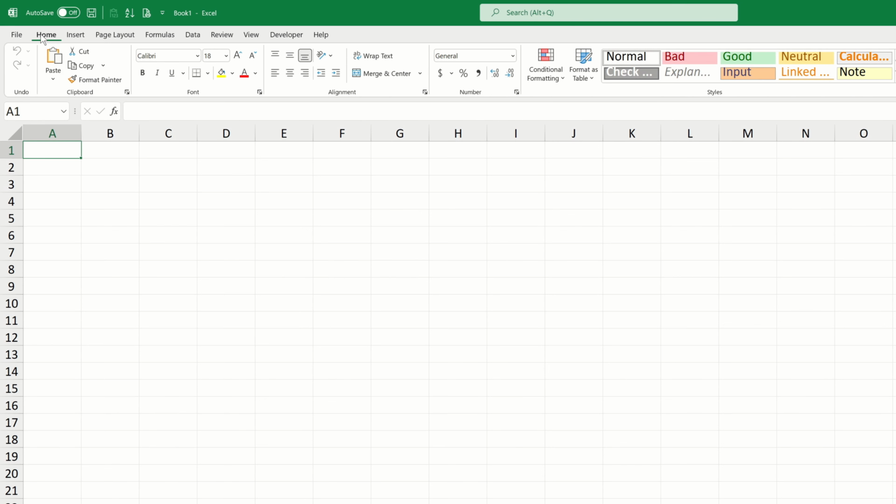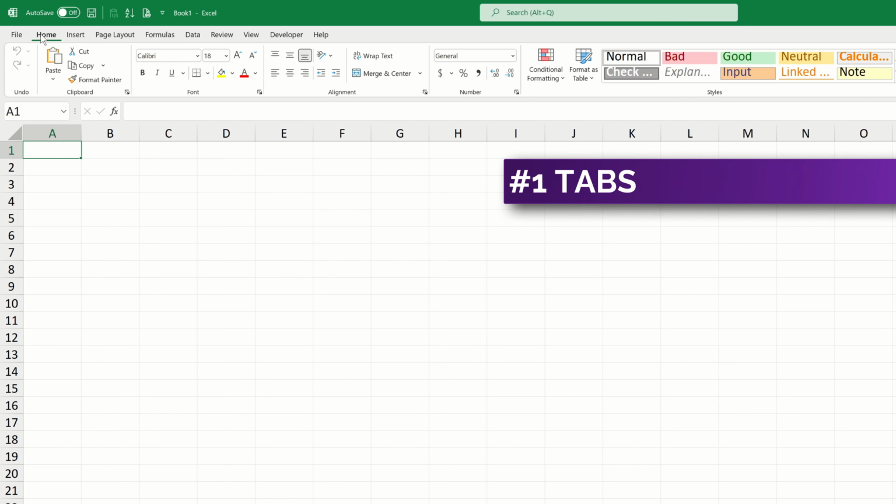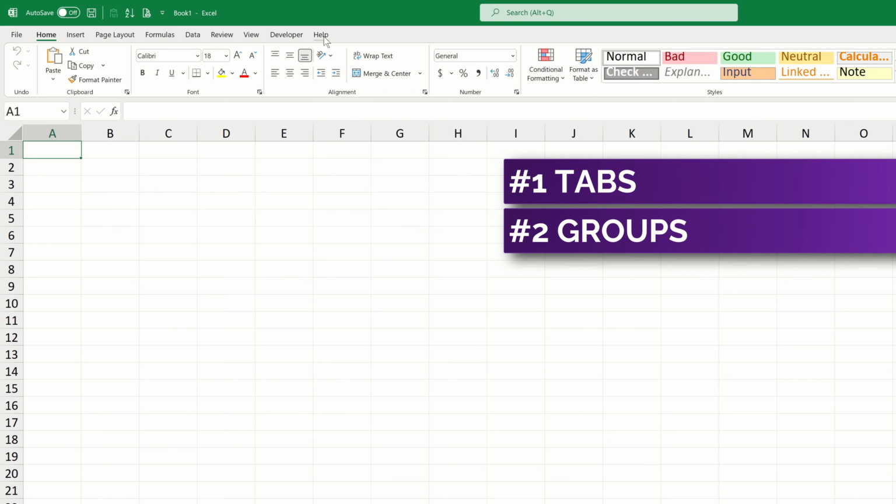The ribbon is made up of 4 basic components. The first of these components is the tabs that we see. In my version of Excel, we can see that there are 8 tabs ranging from the Home tab, the Insert tab, all the way to the Help tab. Each of these tabs are broken up into what is known as groups. For example, on the Home tab, you can see that we have an Undo group, Clipboard group, Font group, Alignment group, and a Number group, and so on.